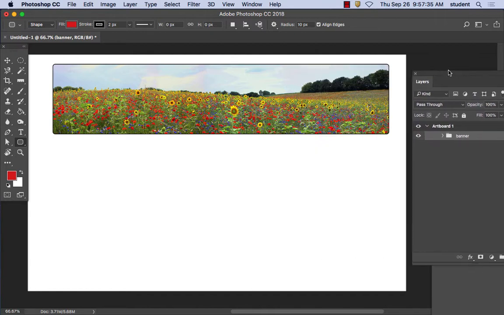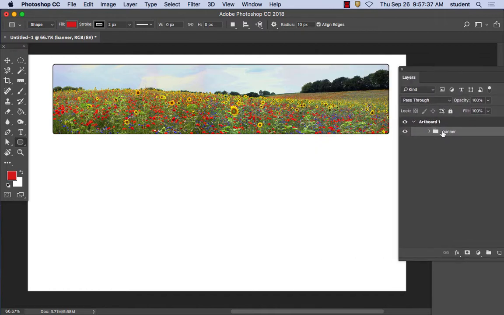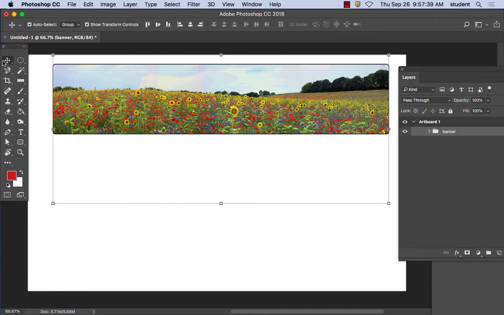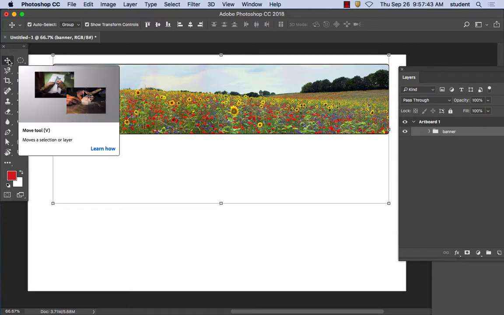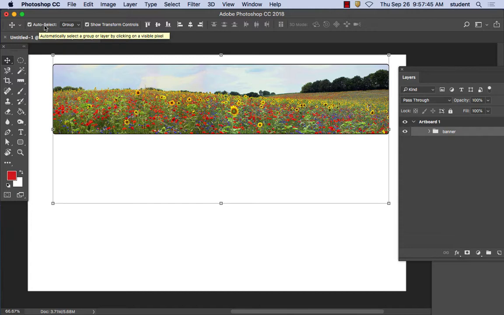Now, if you want to move that banner, whenever you're using the Move tool right here, there's a couple options for the Move tool. You got Auto Select, which is good. It'll auto select things. But you also see it says Group right here, and you have Show Transform. The Transform is the little squares that go around and allow you to rotate things and do things like that. But under the Group here, you'll notice there's two options.